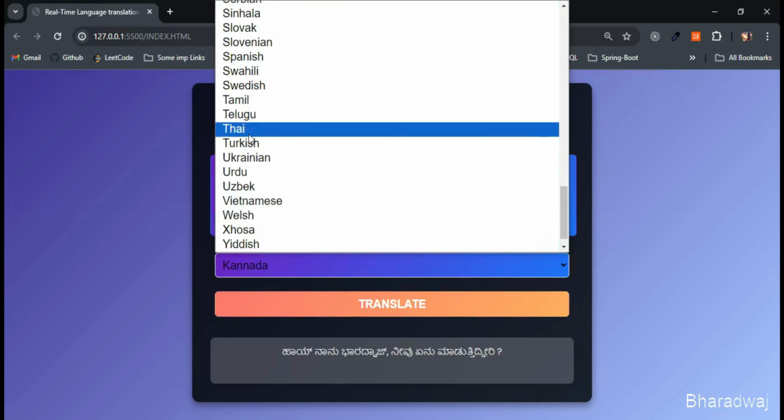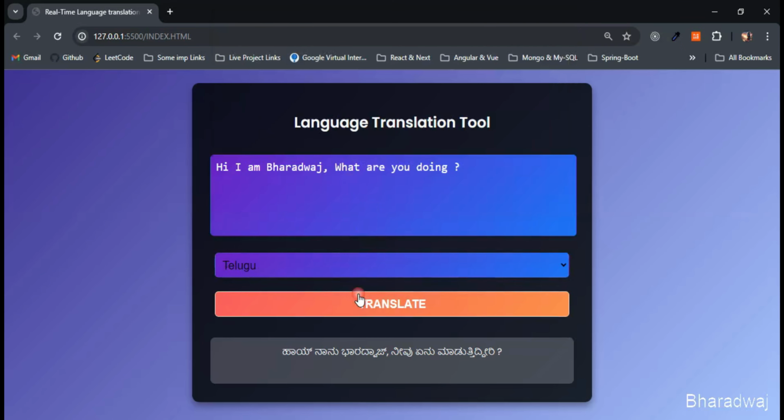Let me choose Telugu. Let me come here and give. Nenu Bharadwaj, Meeru Emi Chestunnaru. This is also correct, right? Hi, Nenu Bharadwaj, Meeru Emi Chestunnaru. So I hope this is correct in Telugu.